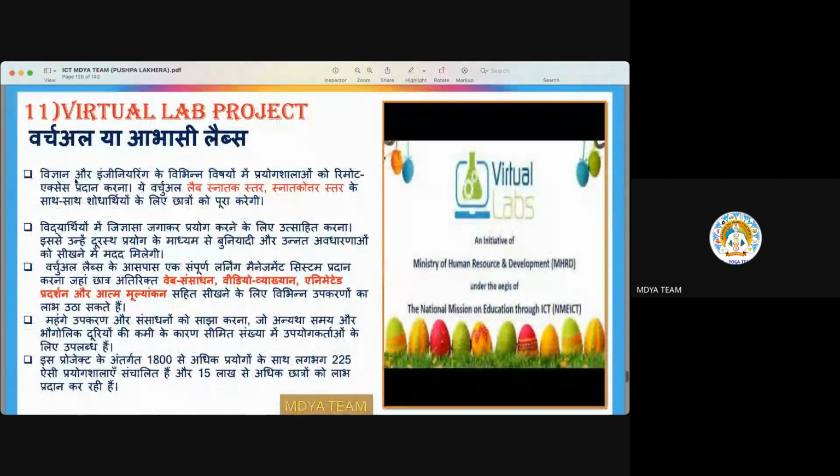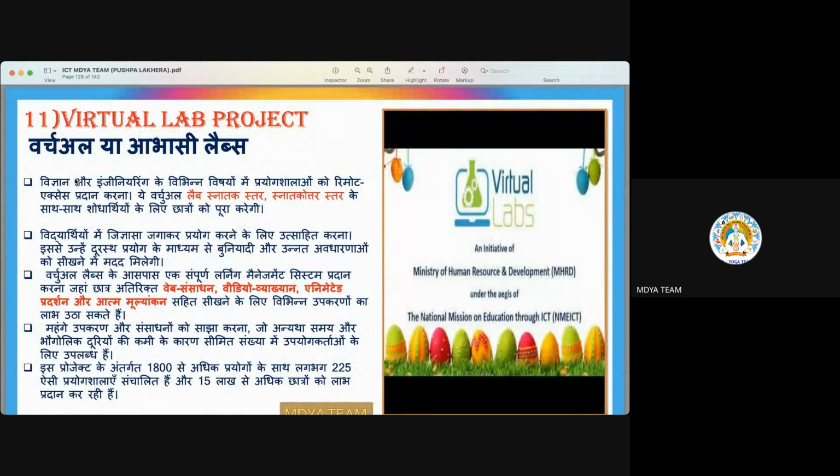Then there are virtual lab projects. Virtual lab projects is again an initiative of the Ministry of Education, and this is especially for the science and engineering field, because in many subjects you have to go through some practical work. So those laboratories they created virtually or by simulation. So they provide remote access to those laboratories, and they do their research, or by using simulations they can do some practicals or some experiments.